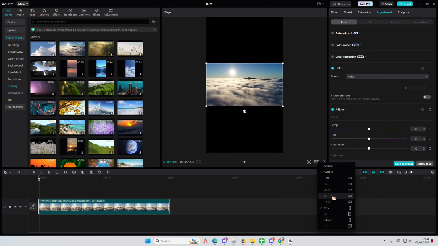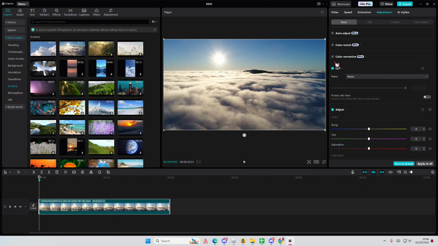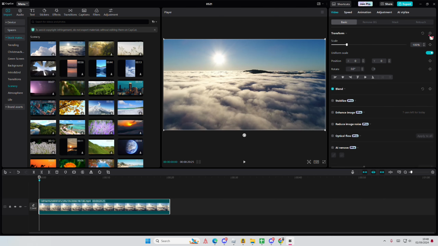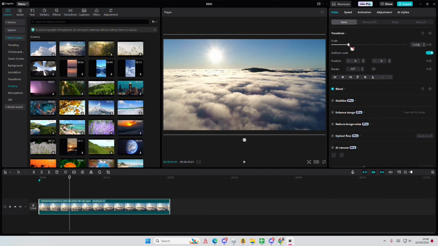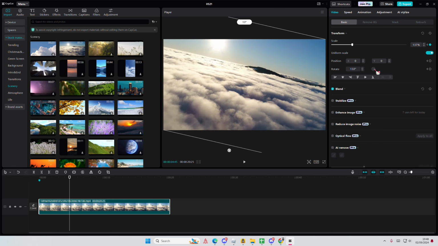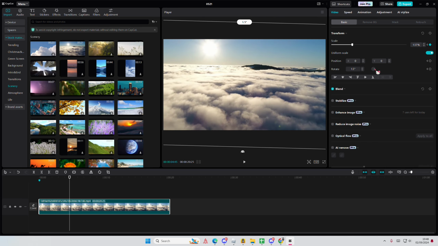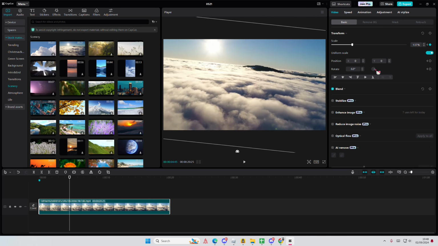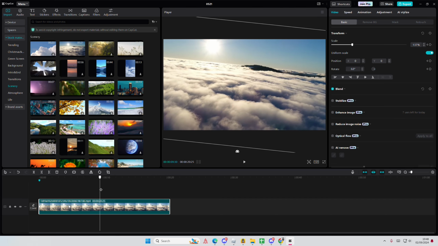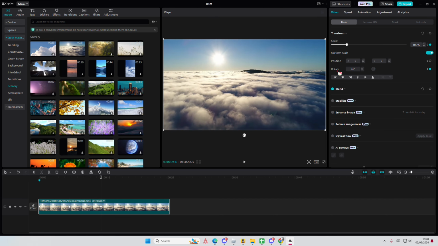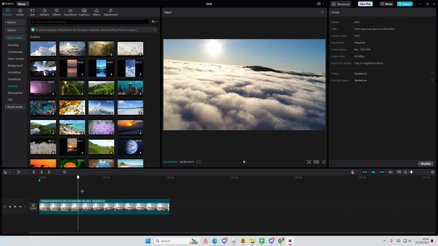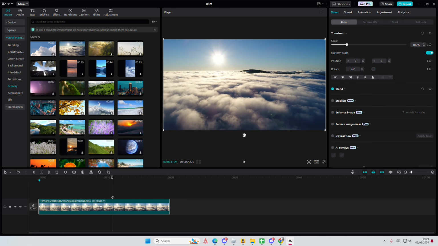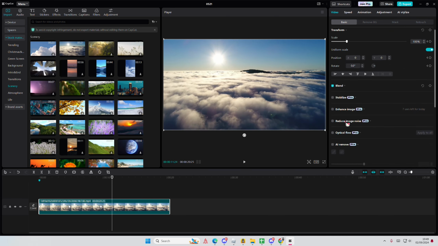This is to change the frame ratio. I'm just going to select this. You can use keyframes here, so add in a keyframe here, and then you can zoom in and you can even rotate it. I just want to rotate it a little bit, and then here you can double click to select the same size as well as the rotation. You can stabilize, enhance image, etc.